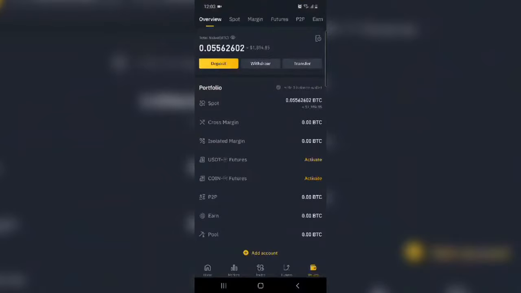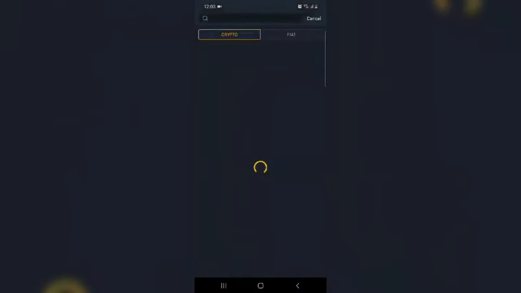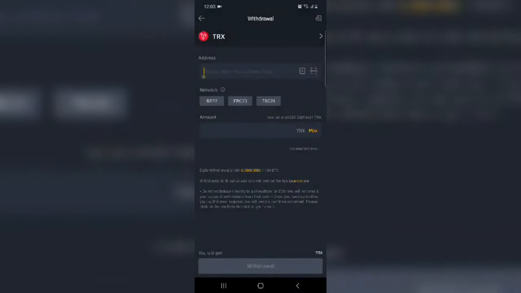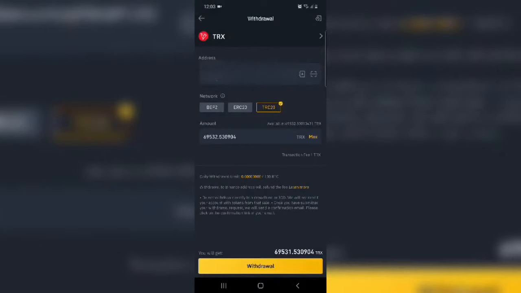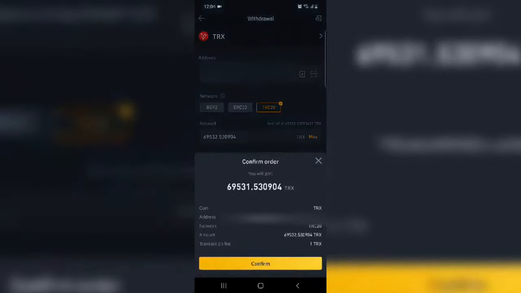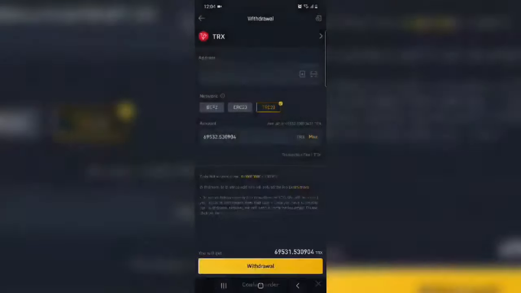On my Binance account, I will do a withdrawal of the Tron. You just have to paste your address. I will transfer everything. You can see that the transaction fee is one Tron, actually. No matter how many Tron you are putting in amount, it will stay one Tron. That means that it's less than 3 cents. That's really nothing. And you just have to go to withdrawal, confirm.